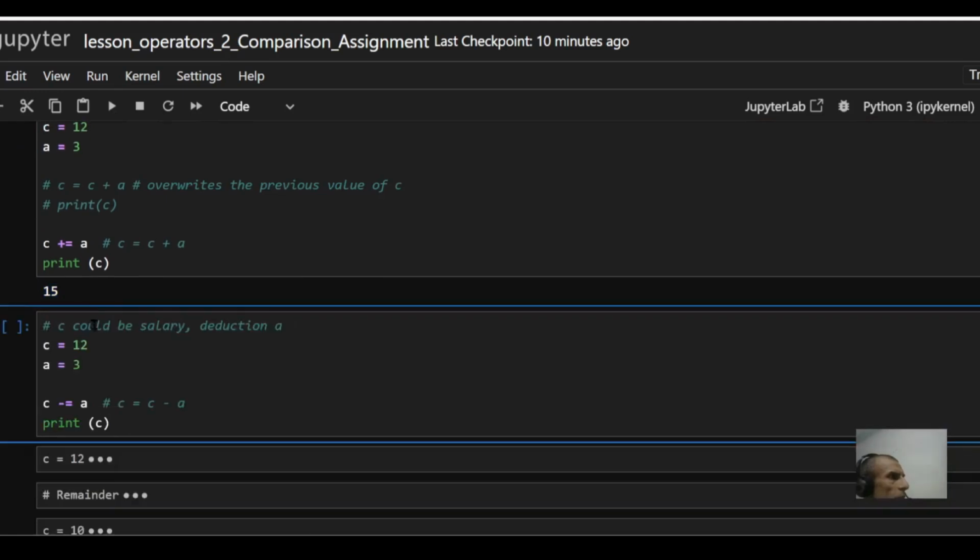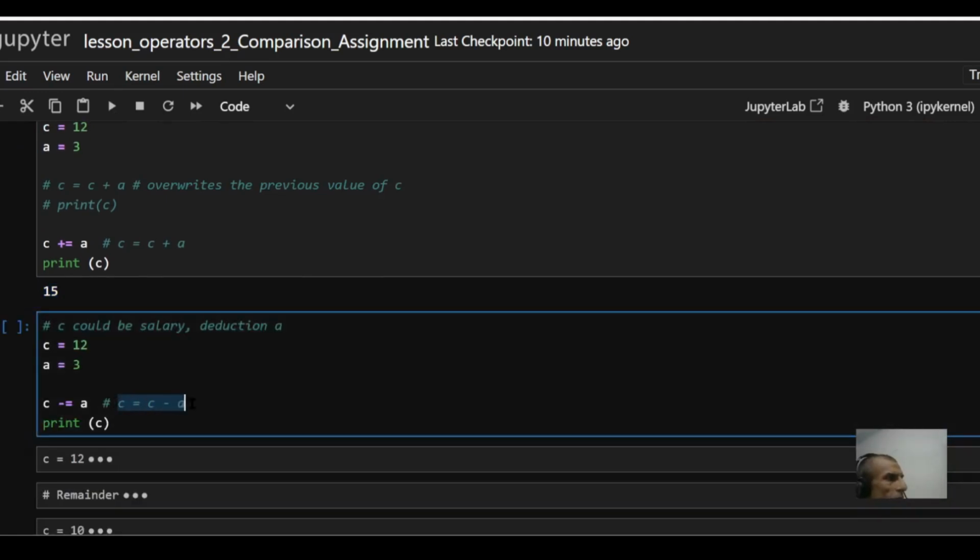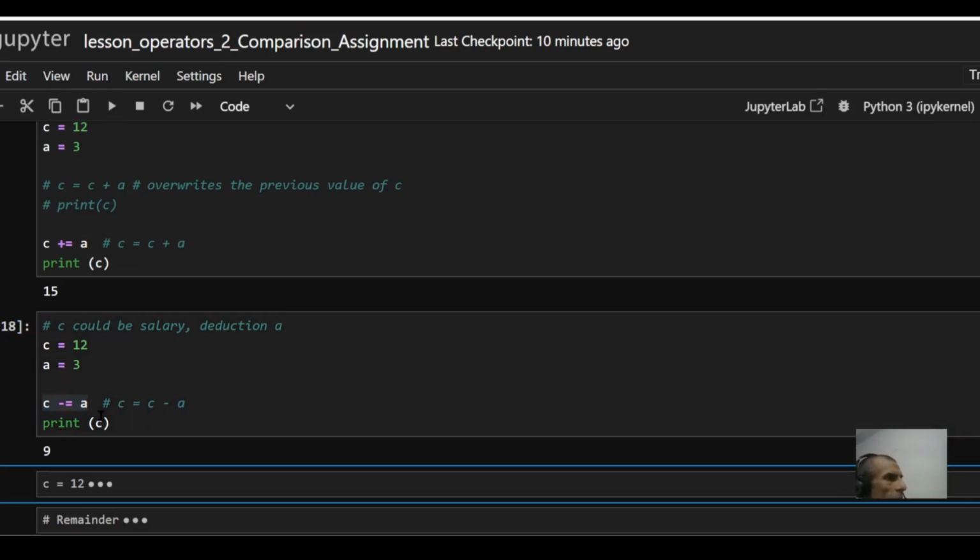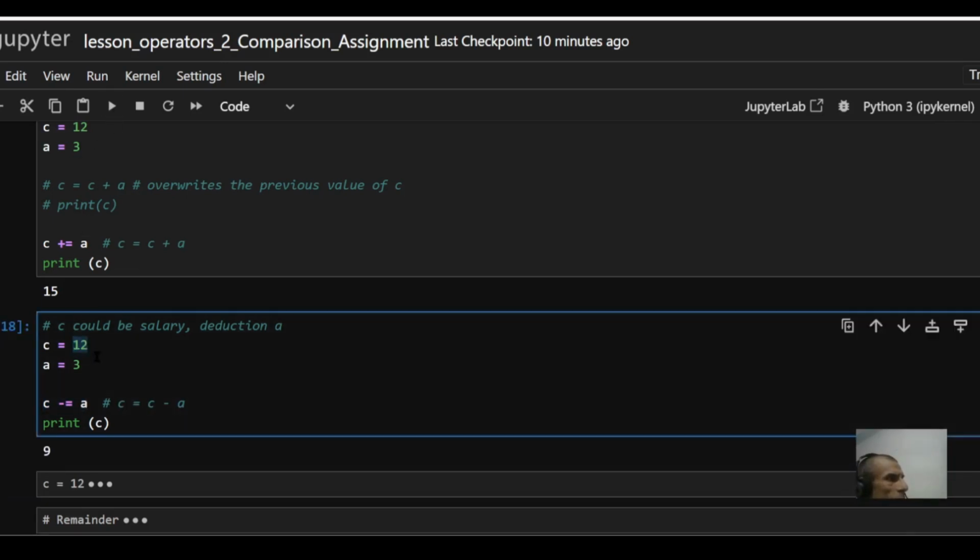The same thing can be done with the subtraction operator. Let's say you have to do C equal to C minus A very often. Instead of writing this lengthy expression, you can just write C minus equal to A. If you run this, it's going to print 9. It took the value of 12, 12 minus 3 is 9, and C gets overwritten by that 9. So when I print my C, it prints out 9.